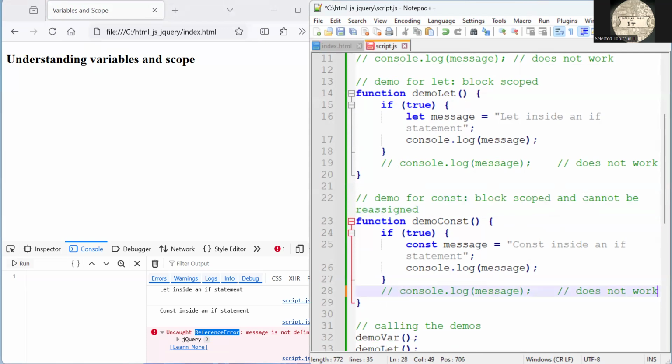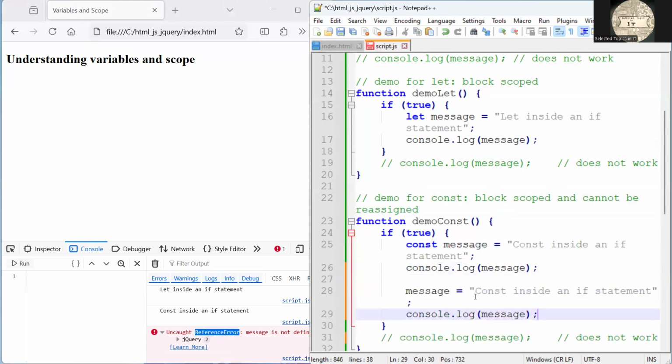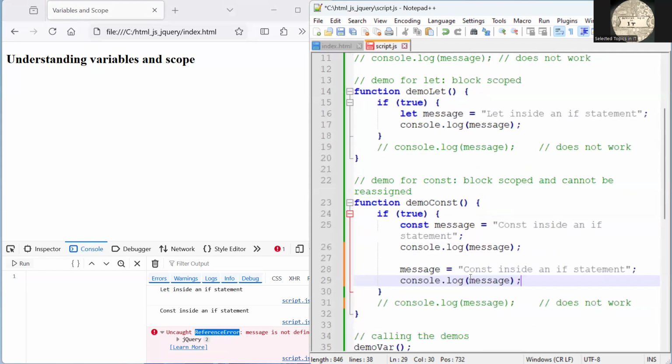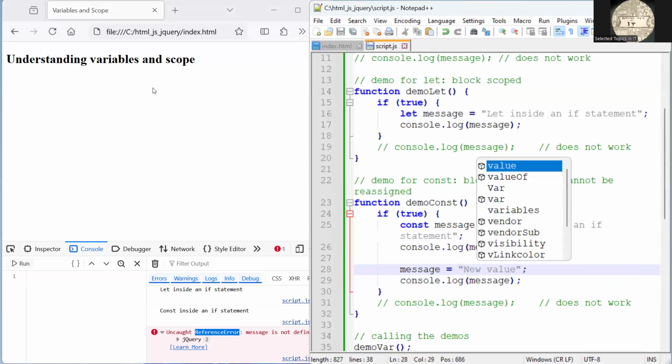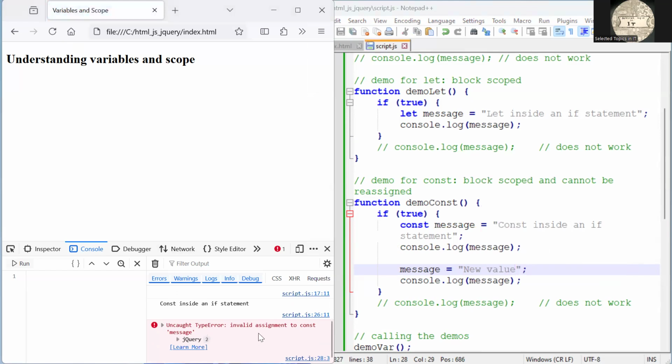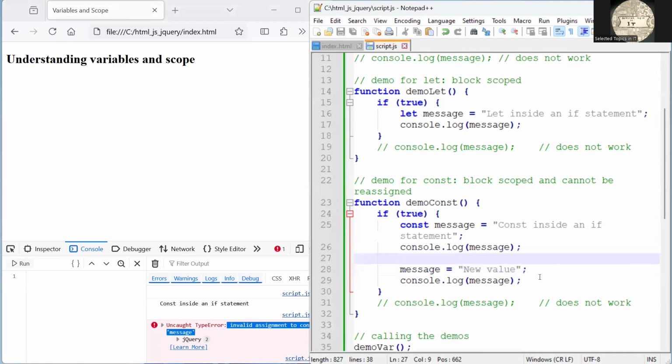My other point is, what does it mean that it cannot be reassigned? So if we do something like this for a constant, I might just zoom out a little bit. I'm giving this a new value. So let's just do new value, save and refresh. Now that's when we get a problem. It's a type error, it says invalid assignment to const. So that's not going to work either, because you can't reassign a value. Once you give it a value, it's fixed.